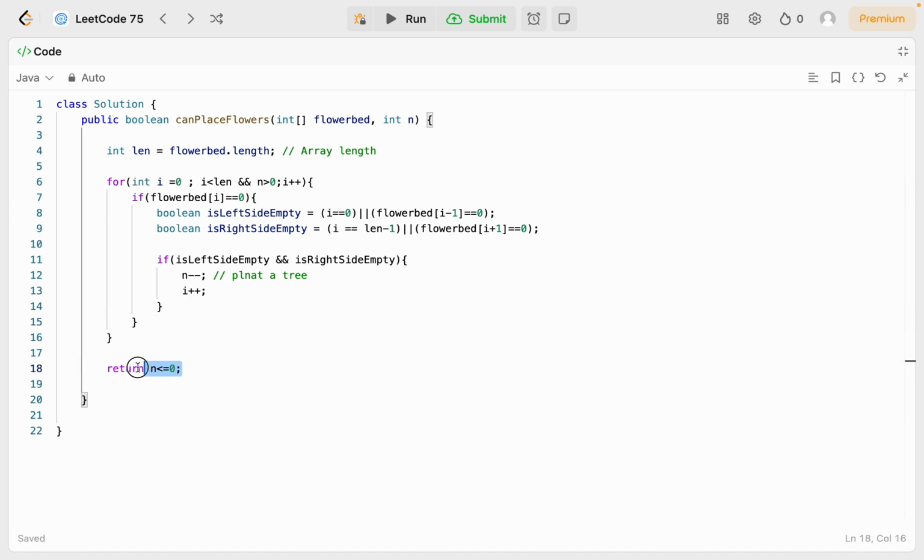At the end, we are checking directly whether it is less than or equal to 0. Only at that time have we exhausted the plants which we are going to plant. Okay, so this is how you can solve this problem.